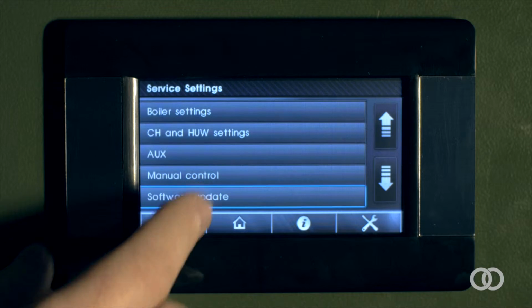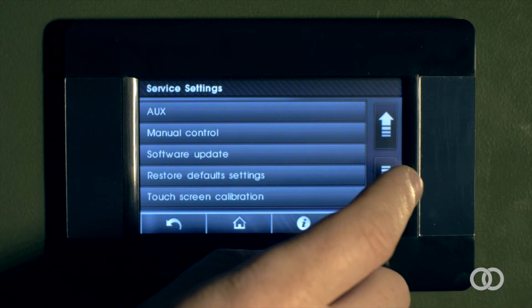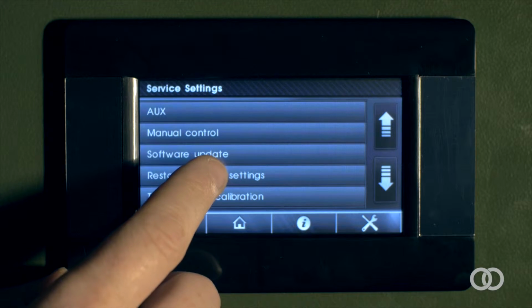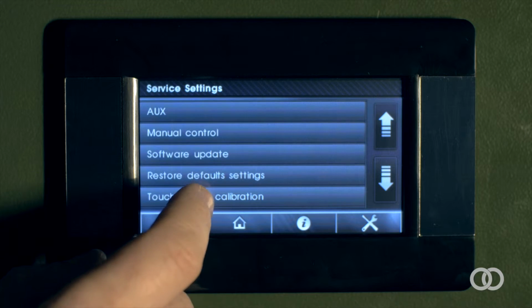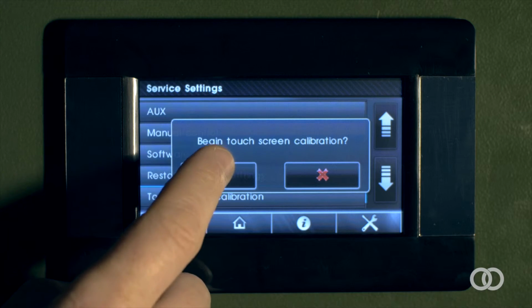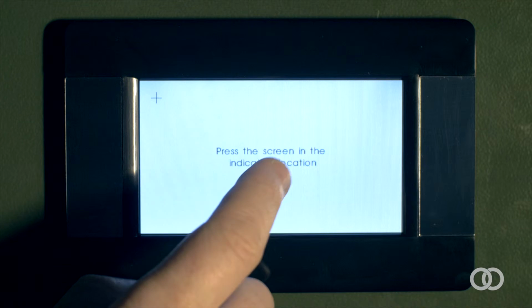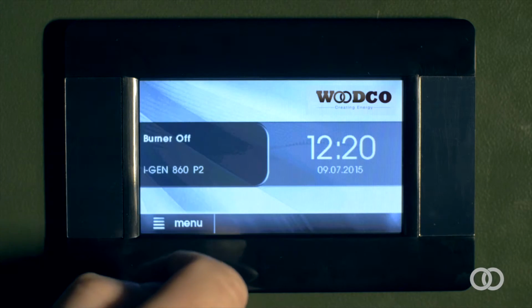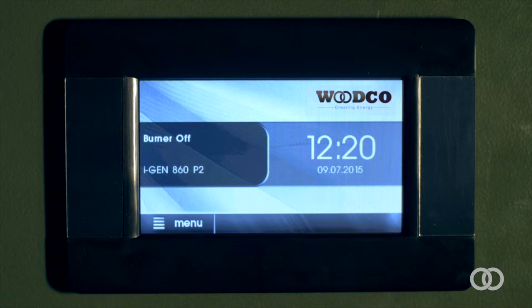Software updates are also made available. Here one can restore the boiler to factory settings, and this will undo any adjustments made. In the service settings, there is also a touchscreen calibration menu, and you'll need to press the random X's. This completes a walkthrough of all the settings within the controller that the installer may need to access.